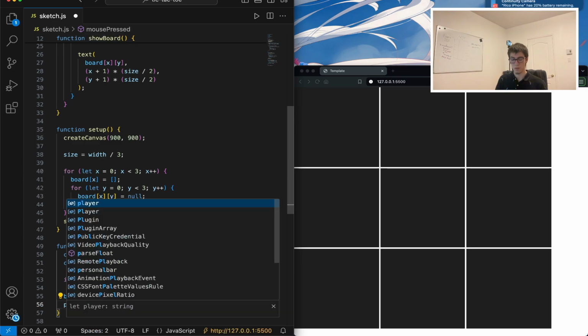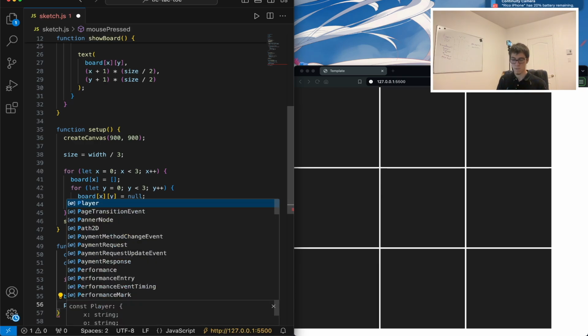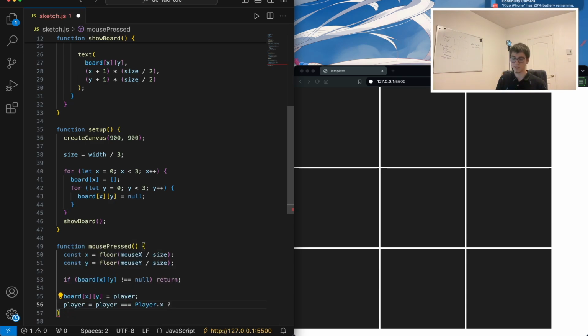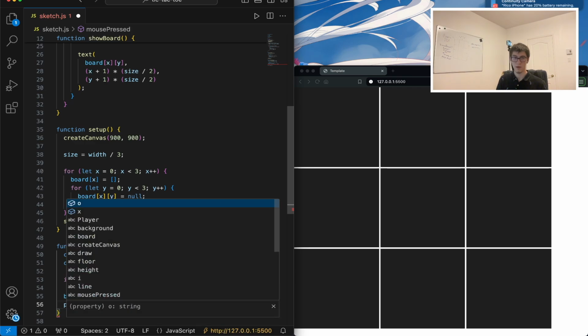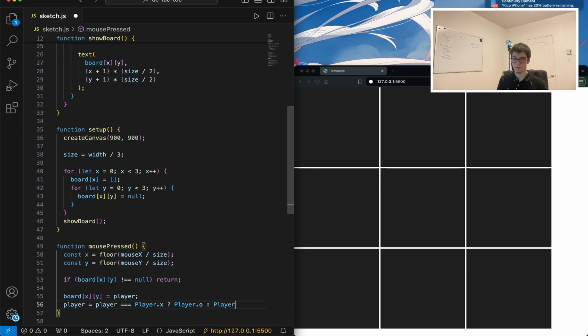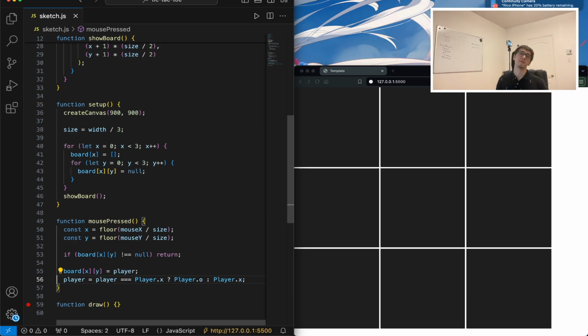So we can say this equals player. And then we can say player equals, and then we check which player we're currently on. Player equals player dot x, and if that's the case, then we want player dot o. Otherwise, we want player dot x, right? So we update the player after playing, and afterwards we'll need to check the win condition. All right, so let's try it out.